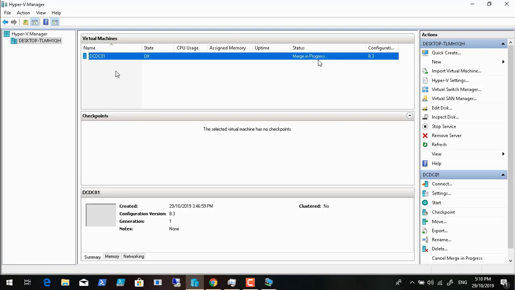It's called the merging process. Anyway, we don't need to know exactly what a merging process is, but you need to know that if your virtual machine has this status, you need to wait completely until it disappears, until the status is okay. Because if you try to open the virtual machine while the merge process is running, it will be very slow and you will have a lot of problems.